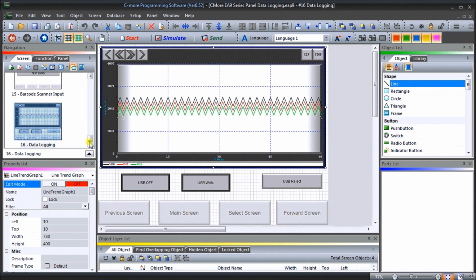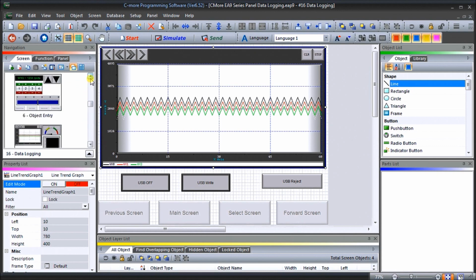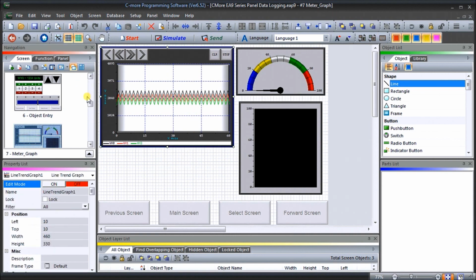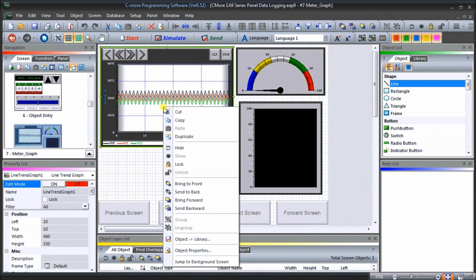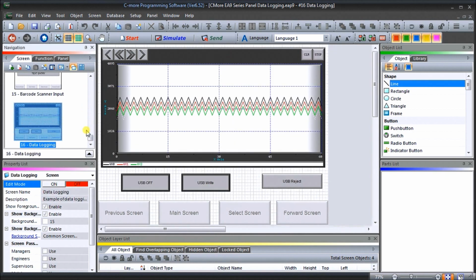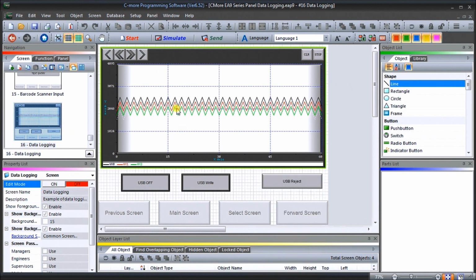And then what we did was we went back to where we did our graphing and meter graphing, which is right here on page 5, and we copied this over to our new screen. So we just right clicked, hit copy, and then when we went over to our new screen, we right clicked again and hit paste, and then we can size this the way we wanted to. So this is actually our line trend graph that we did prior.